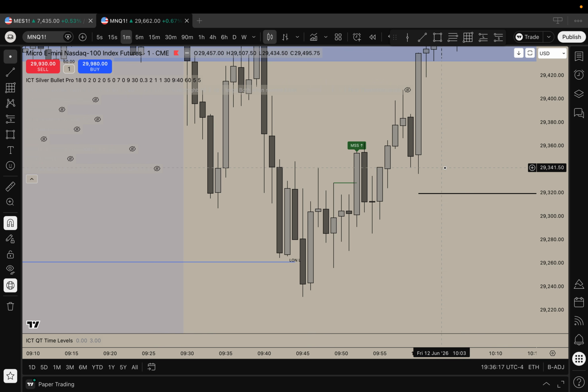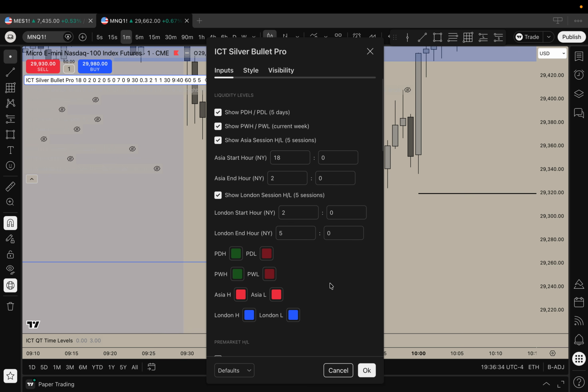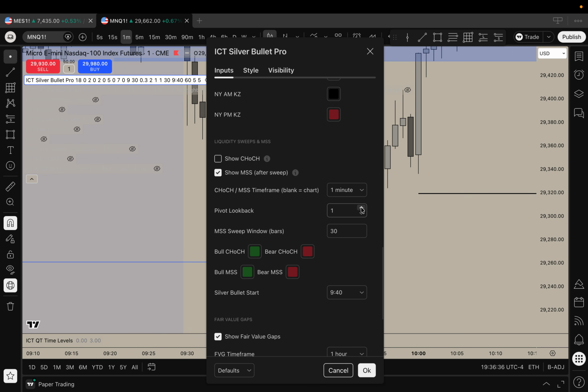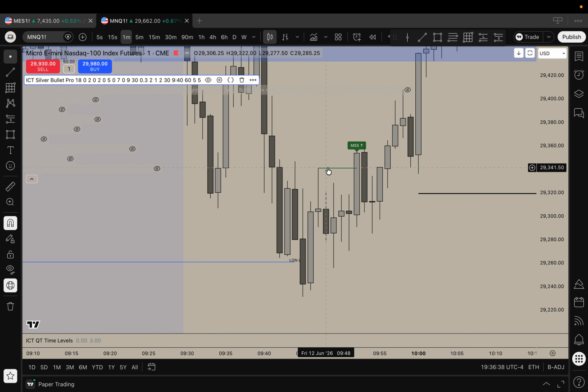And that's what we come to the conclusion of right here. If I were to say, okay, well, the pivot look back has to be 2 bars, that means on both the left and right side of this swing high, both of these candles must be below this high. That's what a pivot look back of 2 means. So if we change this to 2 instead of 1, this market structure shift changed from right here to right here.